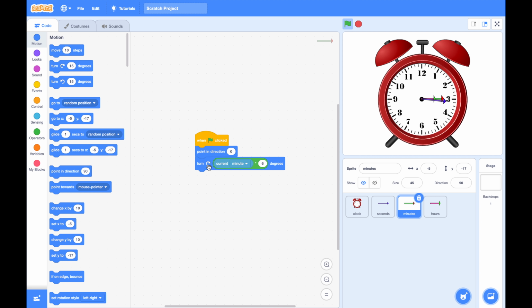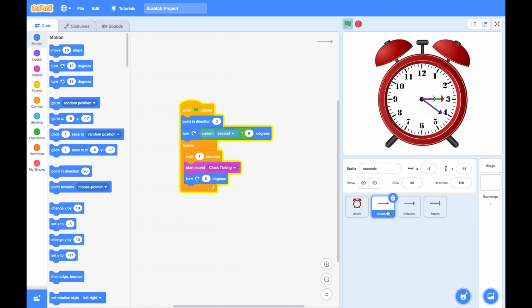So how to check for that? There's a very nice way of doing that. You go to seconds and you check here. When the seconds needle points towards 12, that means its direction is 0. Remember, that is the direction that we said in the beginning, that it is pointing up.